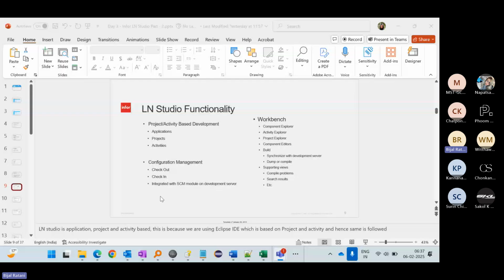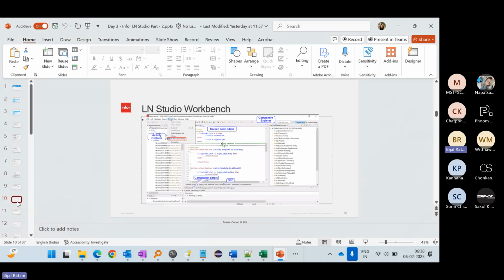There are different workbenches. We saw there is a component explorer, activity explorer, and we can also see project explorer. Then the component editor, which we will see today, is where we can write the code. Then building happens automatically. Building of the code means the code is saved on your local copy as well as synchronized with the development server. Then we have compilation view, problems view, progress view, and so on. Quick revision of the LN Studio screen.